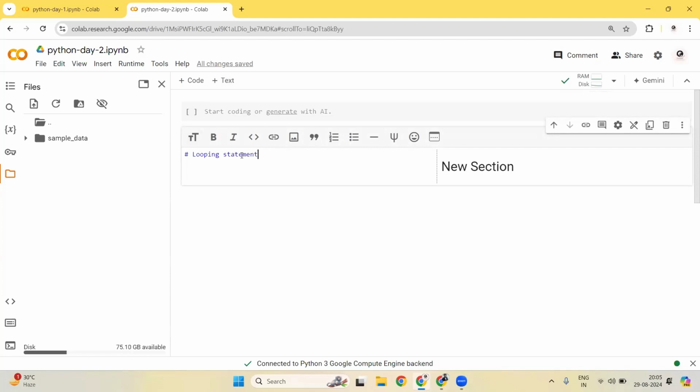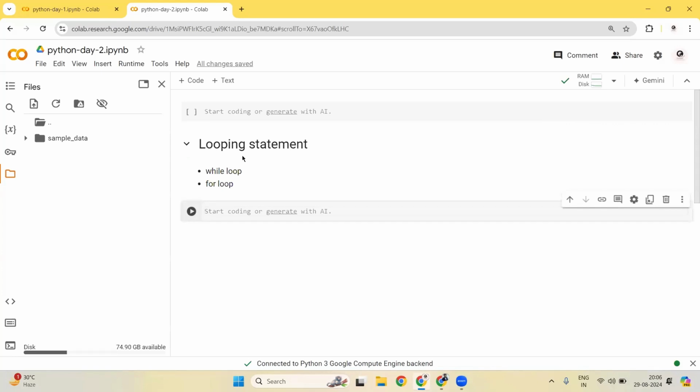So what is looping? Looping means iterating over something. Suppose that you have to print hello world 100 times. In that case, the traditional way is to use print 100 times. But with the help of looping, you can do the same thing in just one or two lines of code. Okay? So here first we have the while loop, then we have the for loop. So these are the most popular looping statements available to us. Clear?